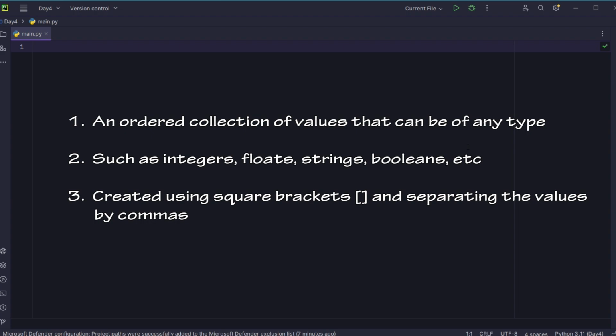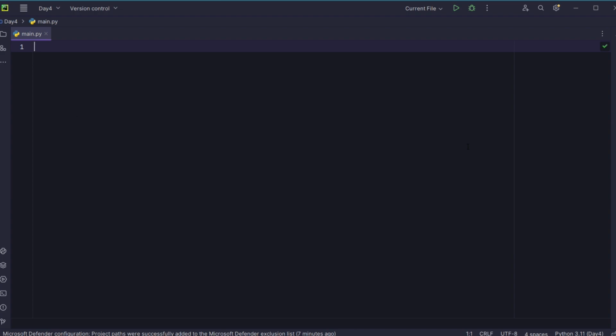A list is an ordered collection of values that can be of any type, such as integers, floats, strings, booleans, etc. You can create a list by using square brackets and separating the values by commas. For example, numbers. This line creates a Python list named numbers containing a sequence of integers from 1 to 5.